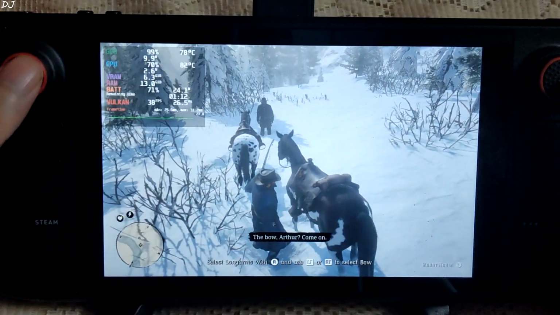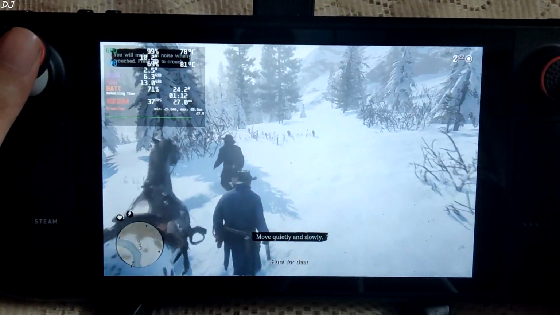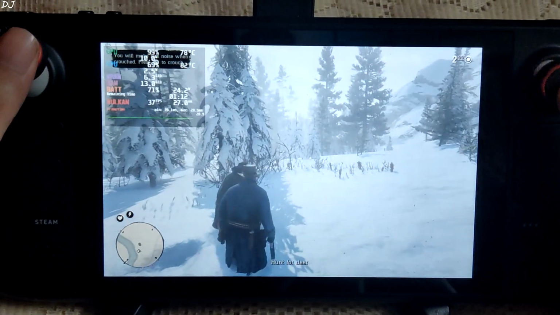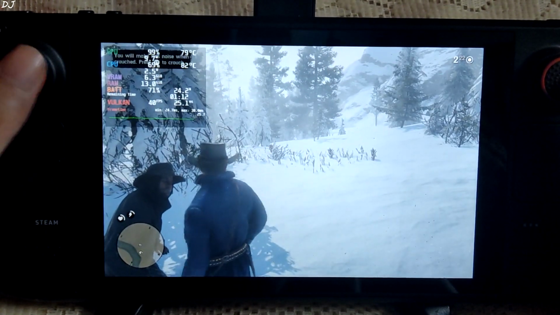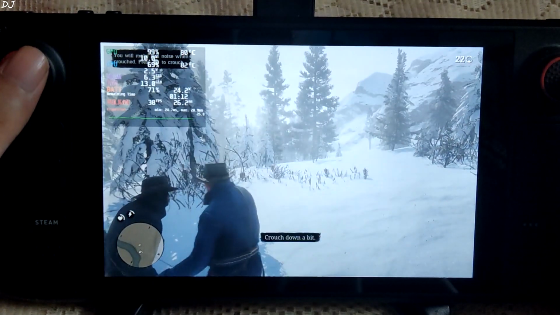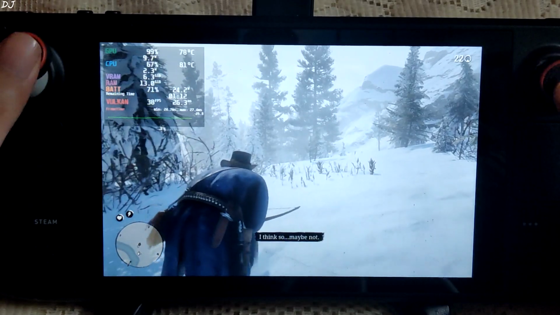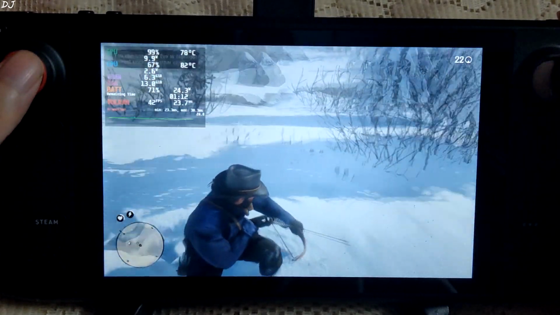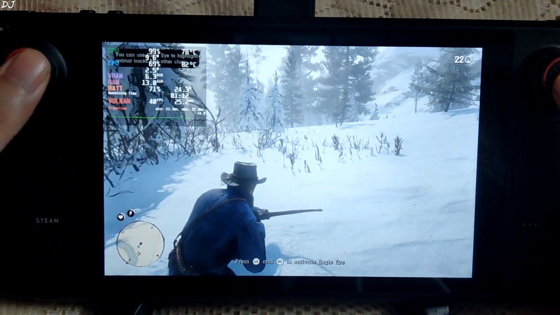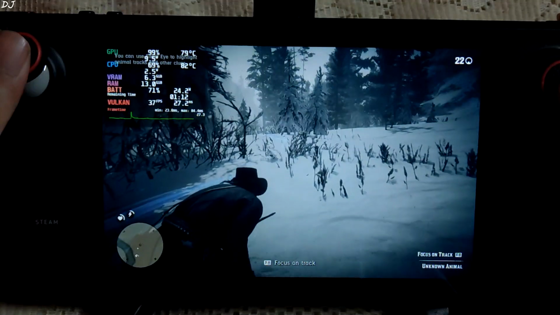There it is. Arthur, come on. Keep down. Move quietly and slowly. No, use the bow I gave you. That'll make too much noise. Switch to the bow. Down a bit. Crouched. You see the tracks? I think so. Maybe not. Focus. Need to focus. There you go. Follow the trail.